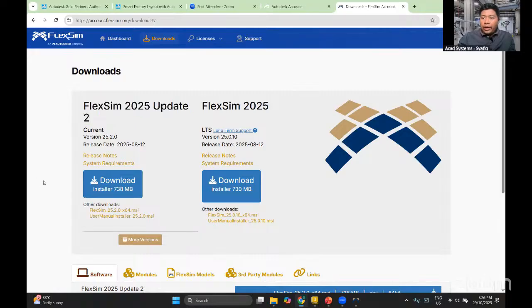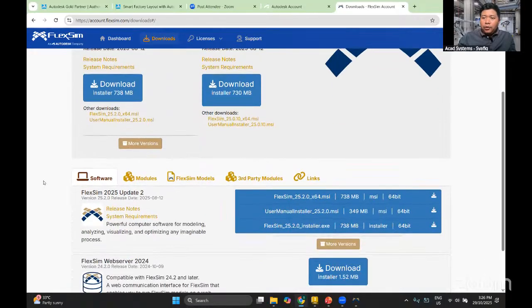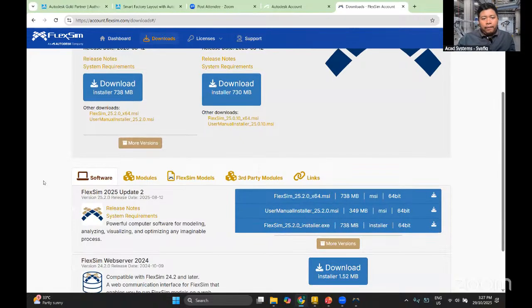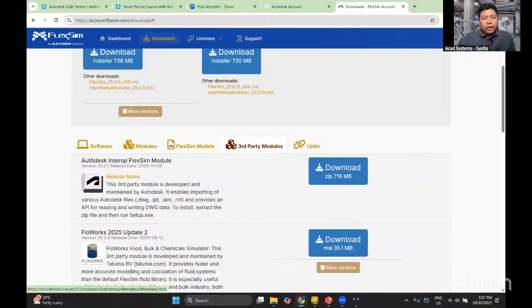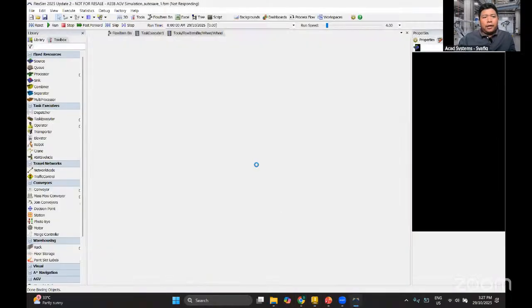For the link between Inventor and FlexSim, what you need to do is go to the third-party modules. Later you will see the Autodesk Inventor FlexSim module. Just download and install these things also. So a few things you need to download now to make sure that you're able to access the capability. I think better I turn off first.